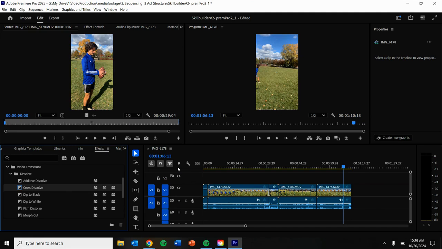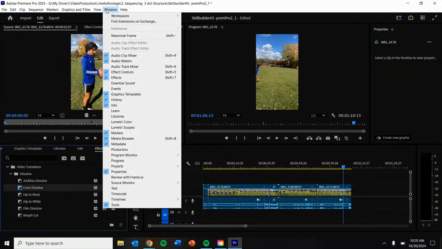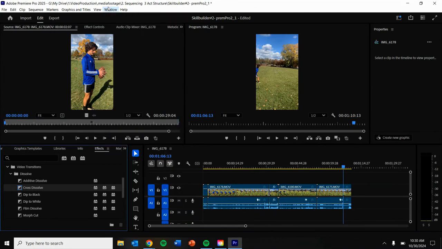Second thing, what if this doesn't show up? Some people have been telling me, hey, the effects is not showing up on the left. It was only on the right. What you can do is go up to your window. That's right up here on the top on the left-hand side, click on window. And then when you do that, just make sure that effects, which is right here, is checked. And then that will work exactly like Miss T just showed you. So transitions, that was a super overview of that.